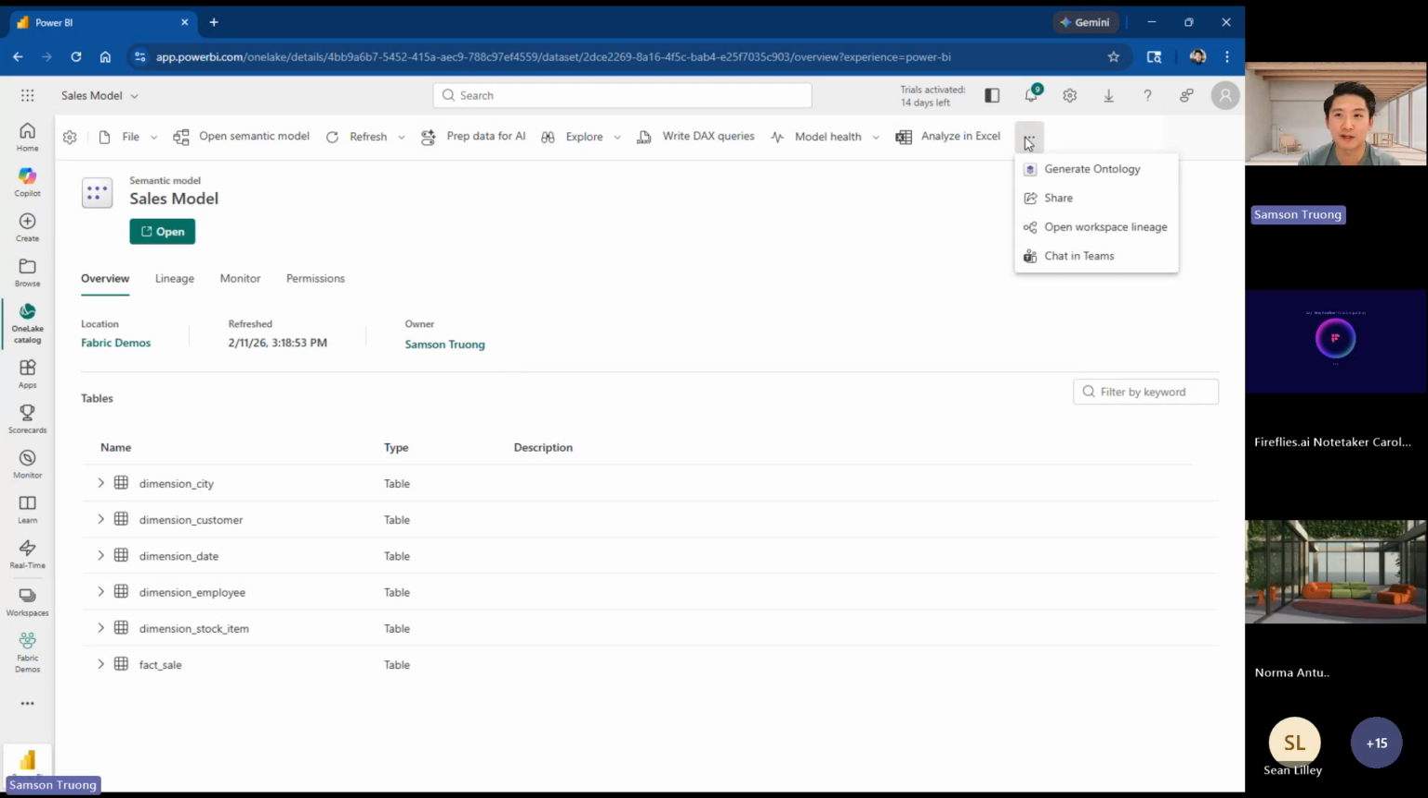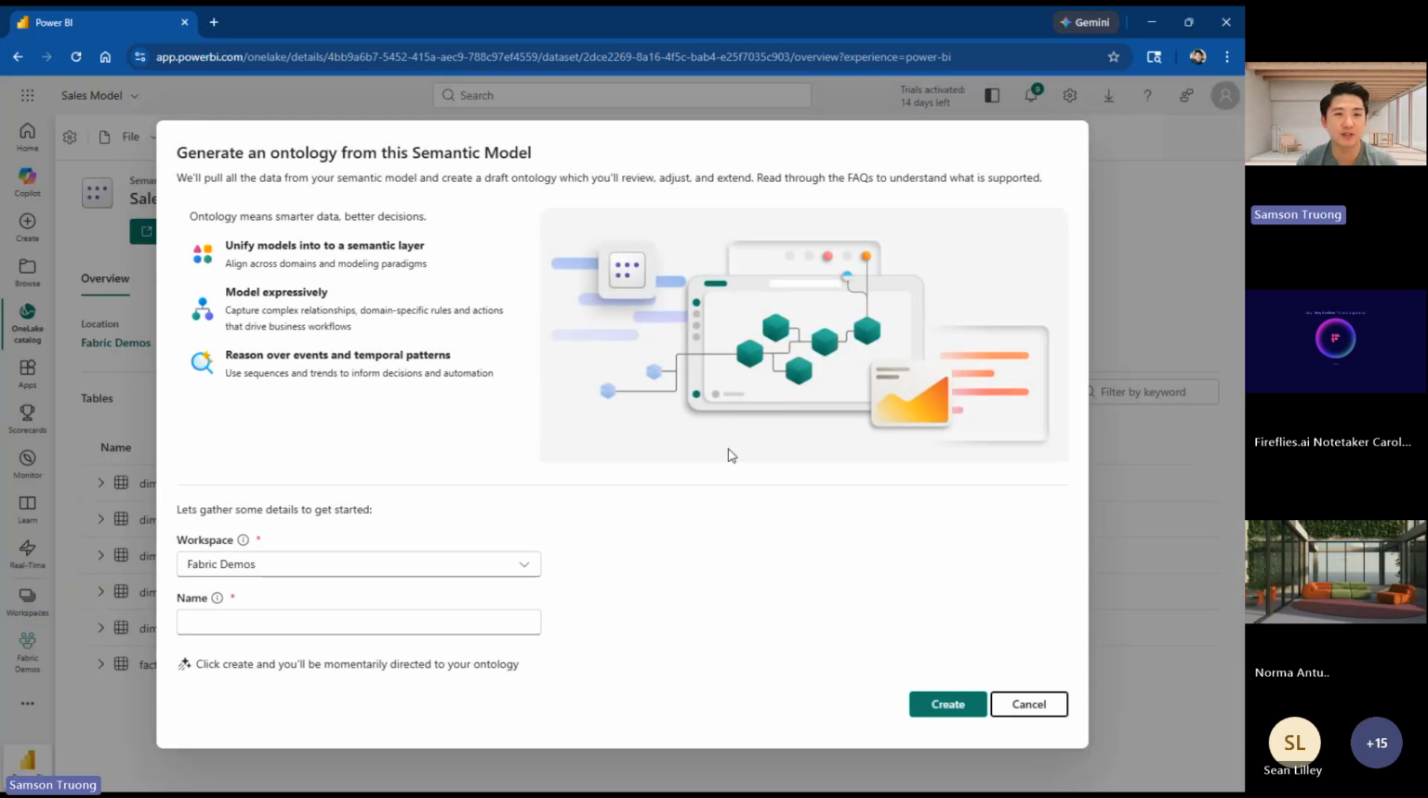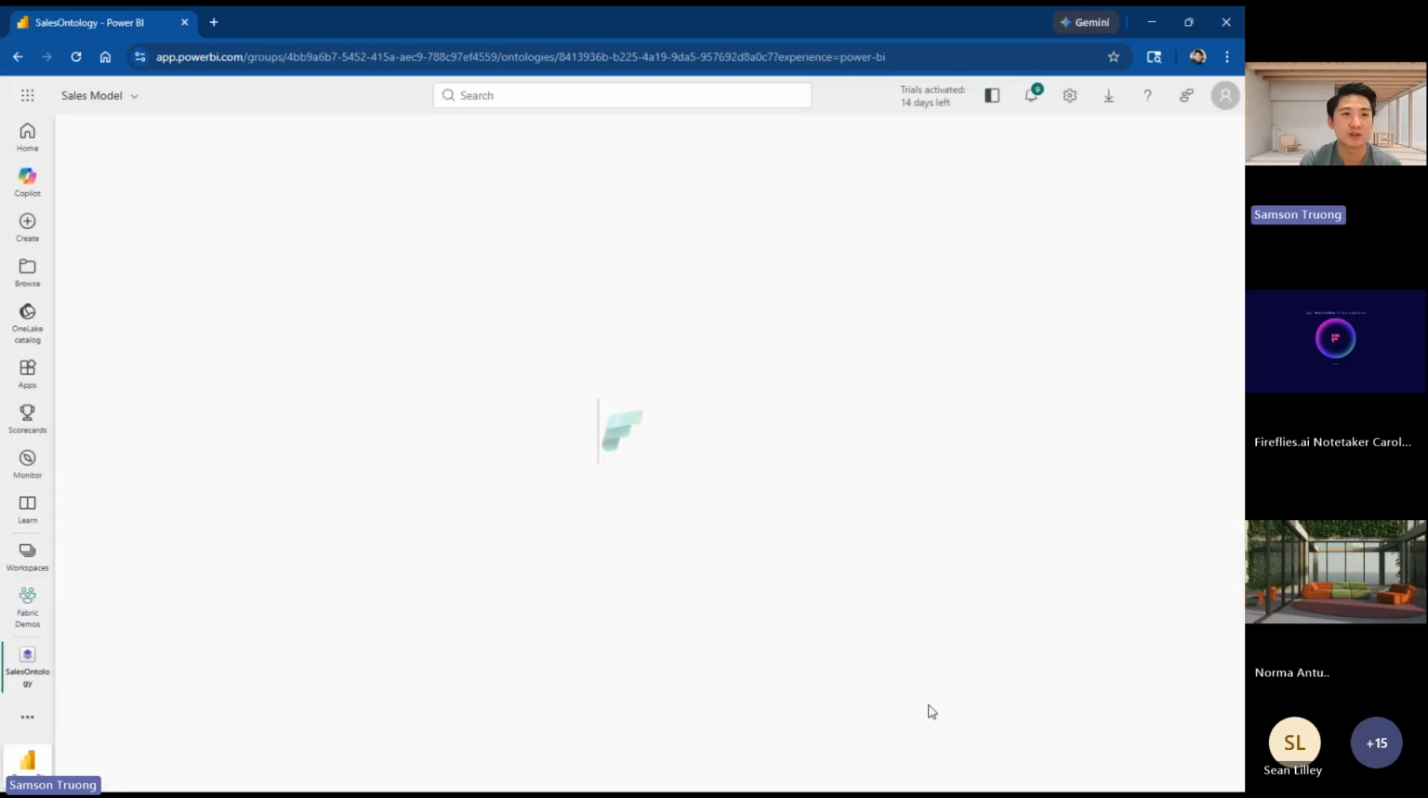If I open this drop-down right here in the top right, which might be hidden for you, you can hit generate ontology right here. I'm just going to give it a name. Ontology is a full low-code experience, so I'll name this my sale ontology. The nice thing is that if you're not a pro developer, or you're still mostly a report developer, you don't need to know any advanced SQL or advanced Python. You can do this directly yourself within the Fabric interface. We'll give this a few seconds.